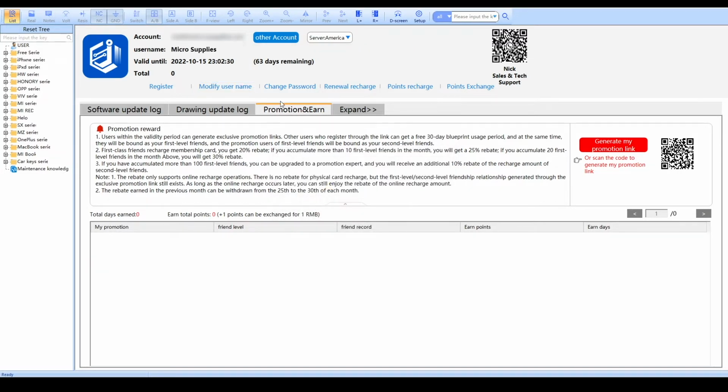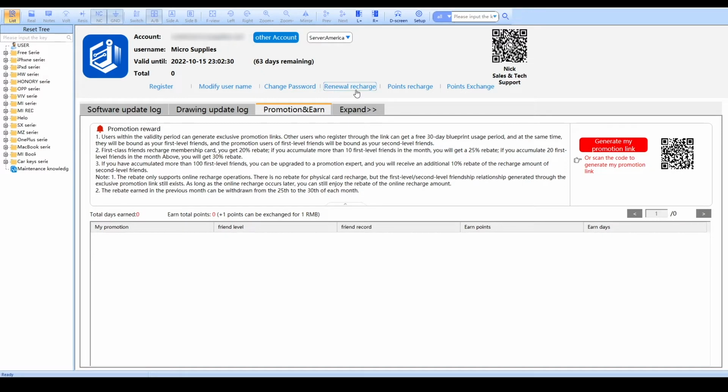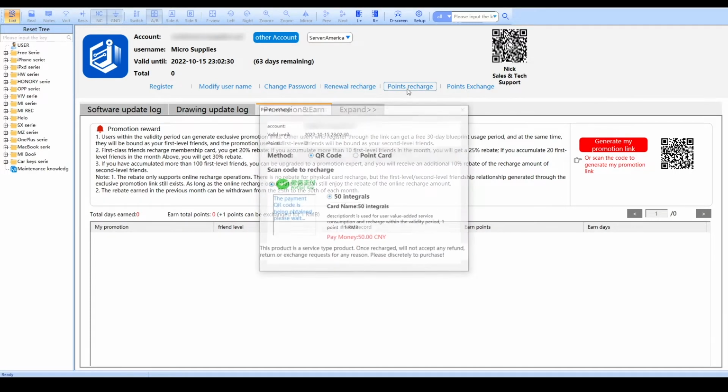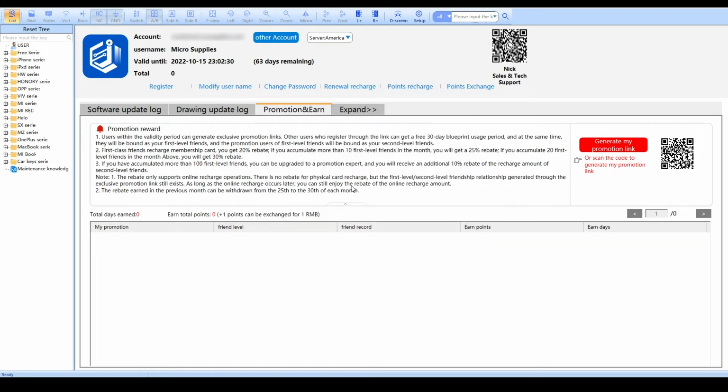Next to that, we will find the change password screen. You have to know your current password in order to change it. Under the renewal recharge button, you can enter your bot recharge card information. The difference between points and renewal recharge is that the points can be stored in your account. You can see this as a credit you can use in order to extend your license. The renewal recharge only allows licenses that are already bought to be entered.